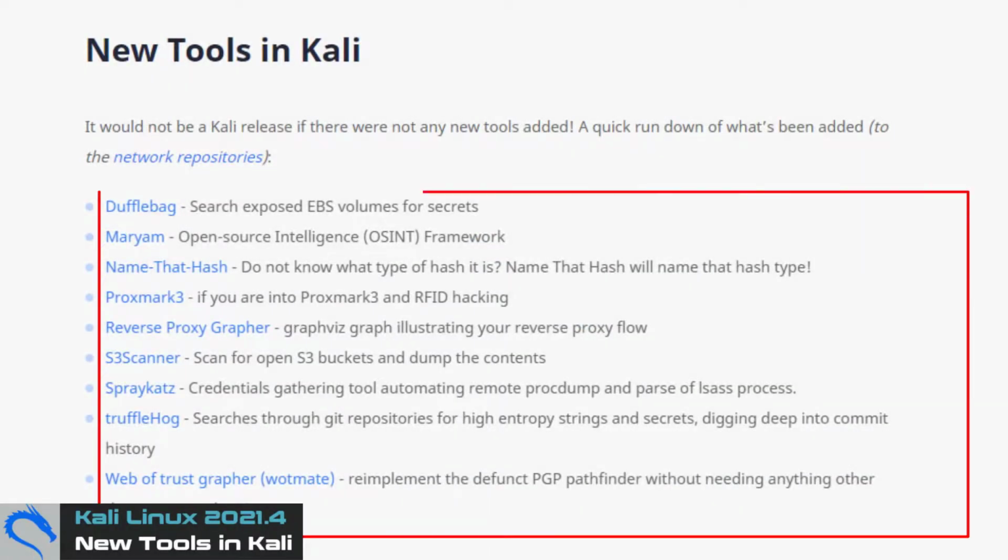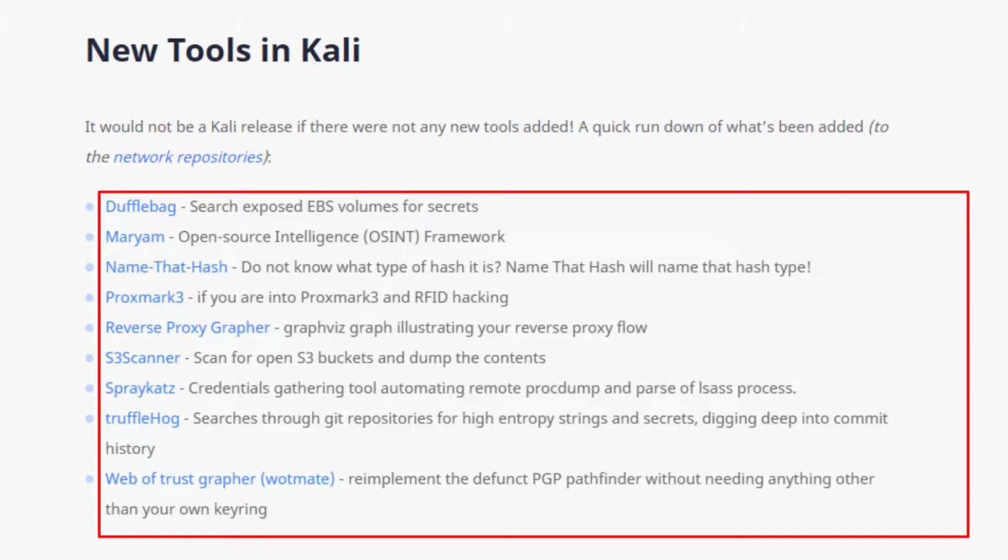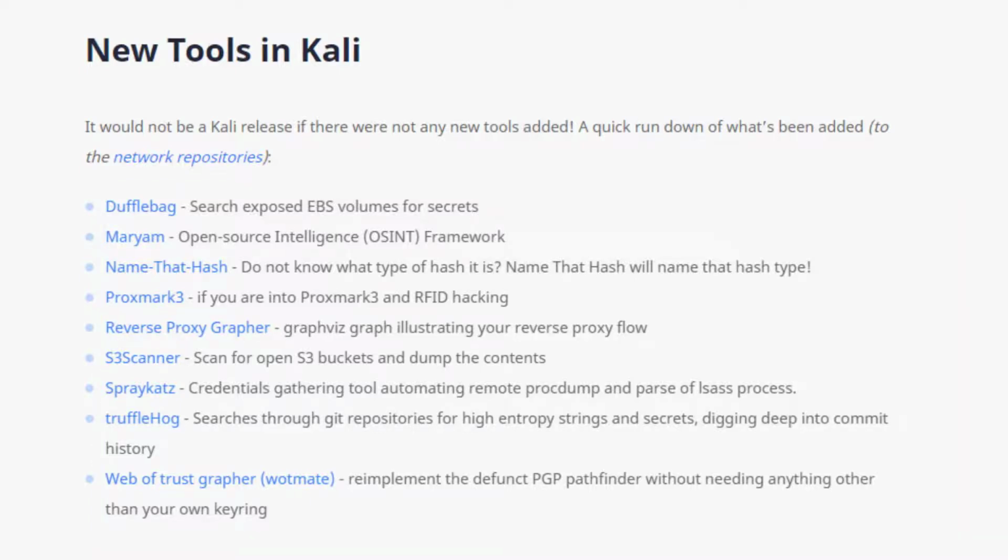Kali Linux adds these tools in Kali's archive and network repositories. These tools are all useful for you to upgrade your skills.